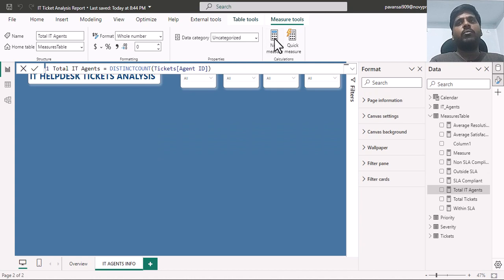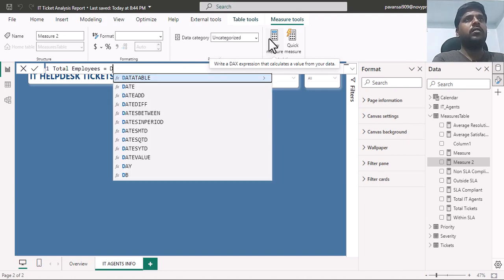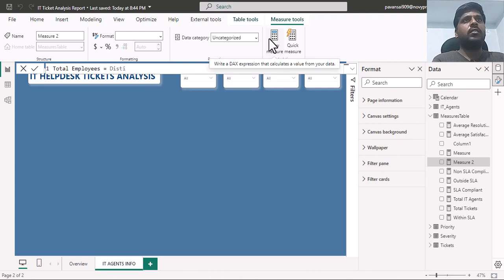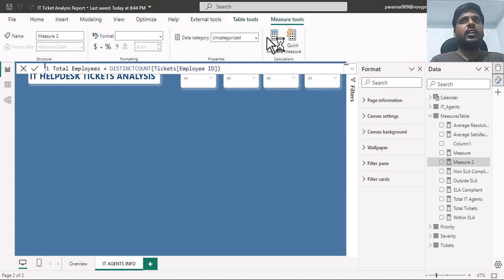I'll click on new measure. Here I shall write total employees equal to distinct count employee ID of tickets table, close the parenthesis and hit enter.